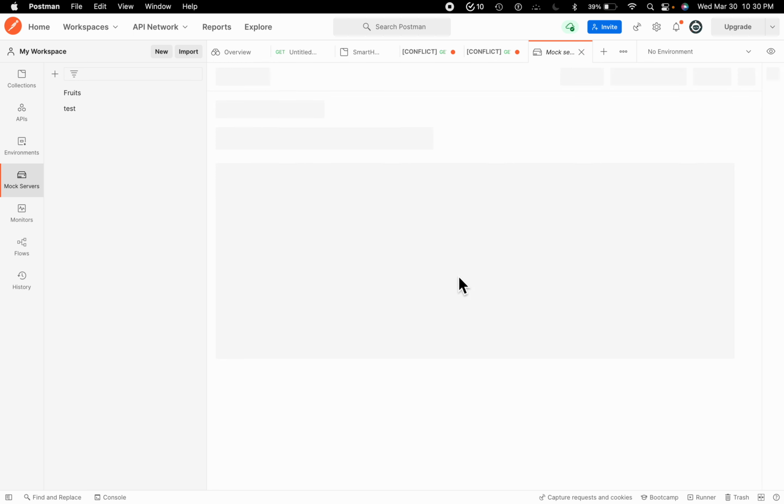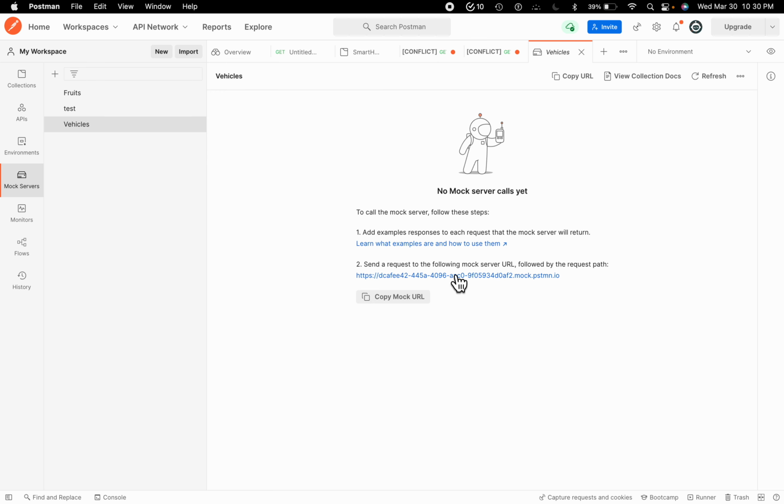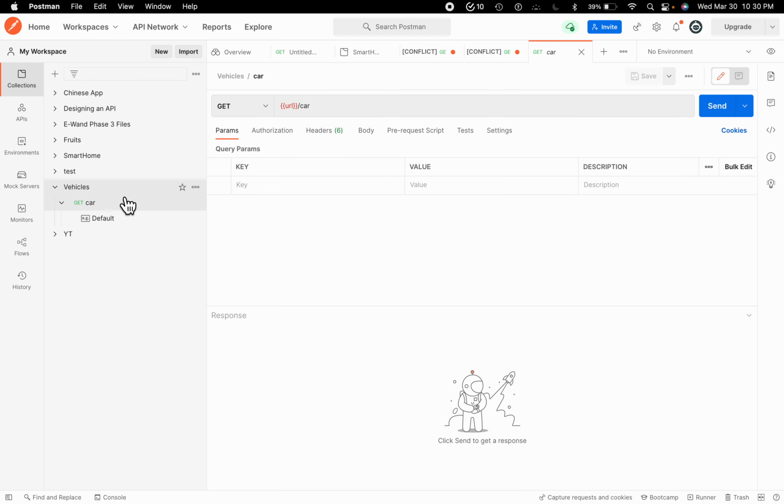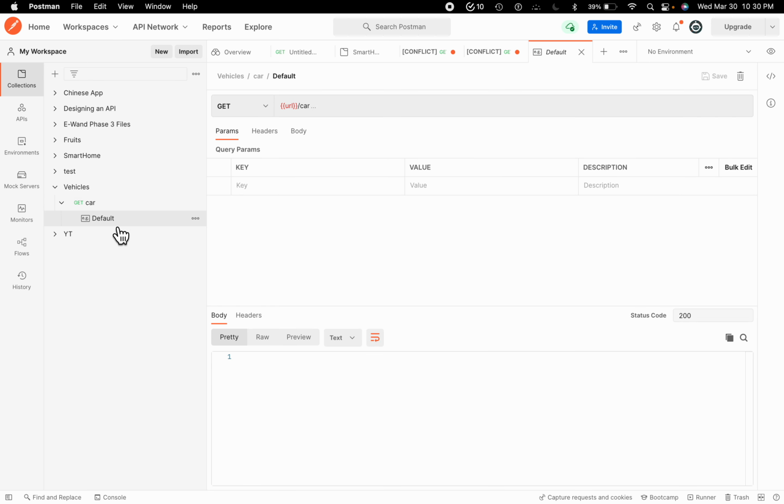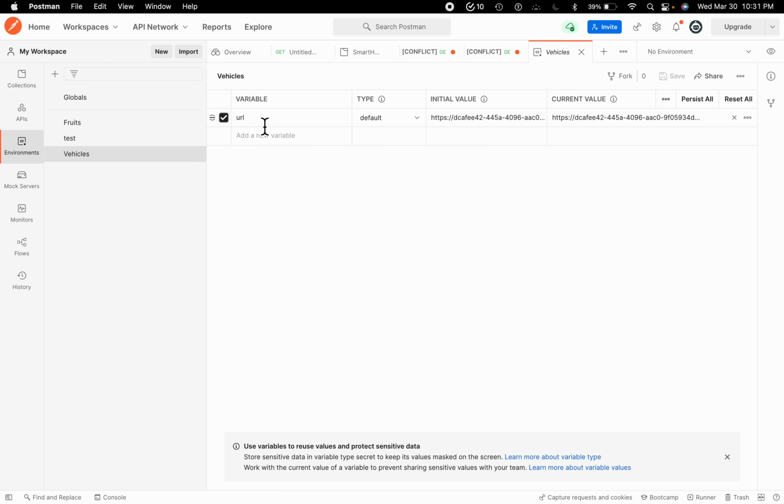Then create a mock server. What this will do is give us a URL for our server. So this is the URL of our server, right? The other thing it does is that we have a collection for vehicles as well. Inside the vehicles we have a car request, and we have some default data. And if I go next on the environments, we have an environment for vehicles. If I click here, we have a URL, and the value of the URL is our server URL, right?